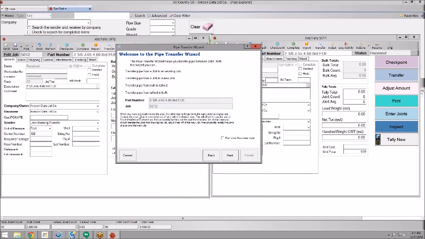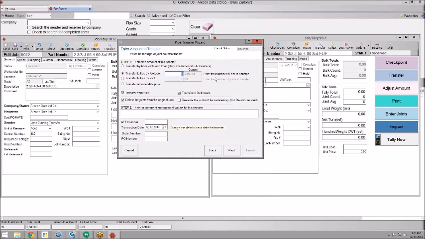This screen just summarizes what you're wanting to do. We're transferring from job 5012, and we're transferring this J55 pipe, or tubing, sorry. So go ahead and click Next. This is where you're going to tell it exactly how much you want to transfer. It is important that you note where you're transferring it from in the job, whether from bulk or from tally joints. In this case, we don't have any tally joints on this job, so we're just transferring from bulk. So you need to make sure that you check transfer from bulk, transfer to bulk totals, and delete joints from the original job.